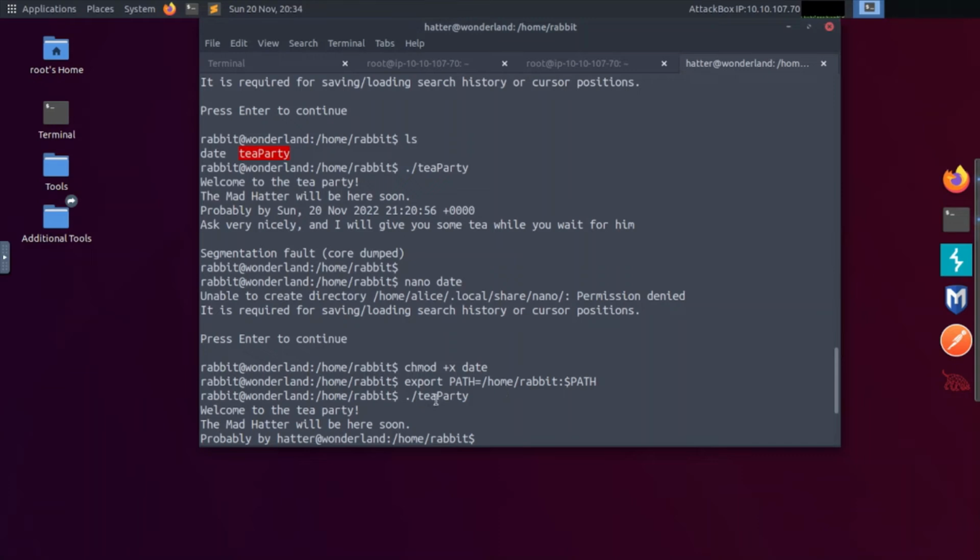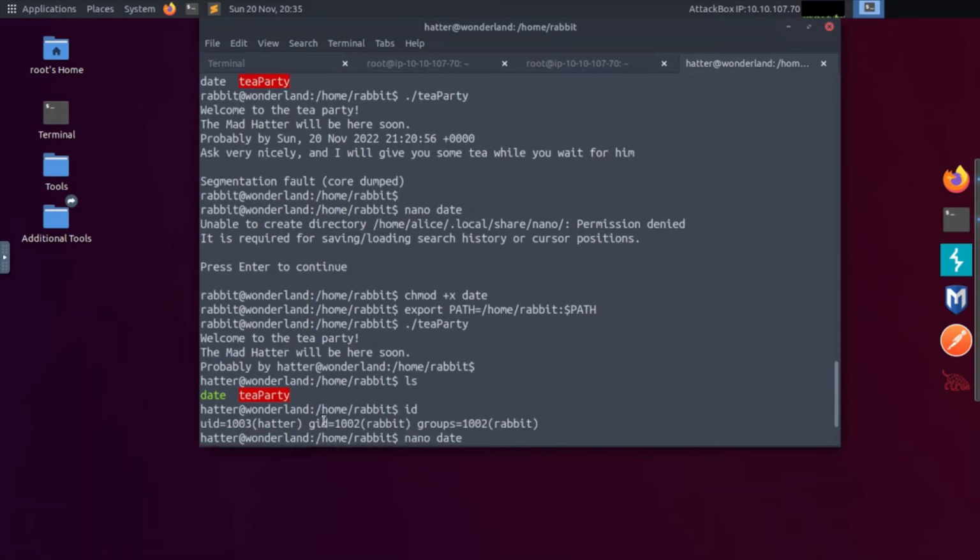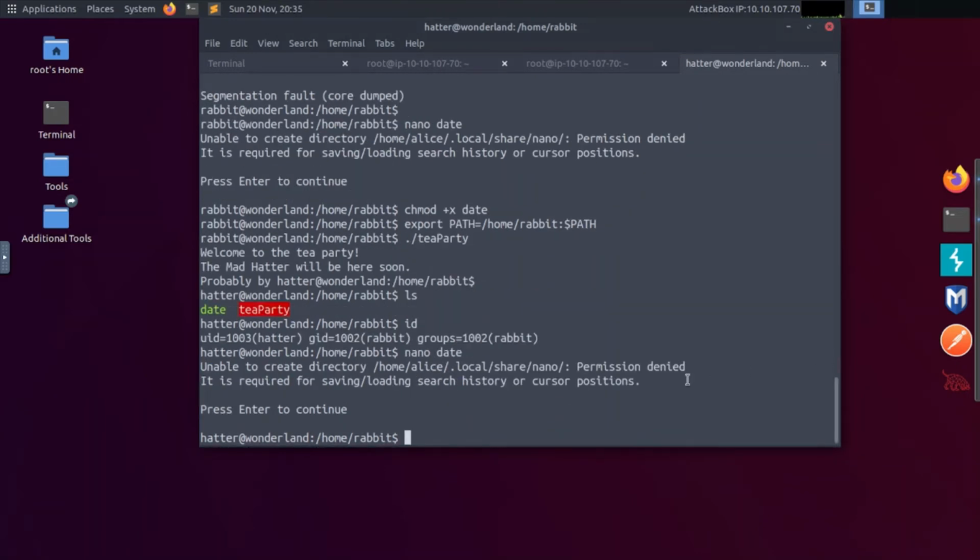Ran it again. Tea Party. Bam. Welcome to Tea Party. My Hatter will be here. And as you can see there, it replaced the actual date there with Hatter at Wonderland. And I'm logged in as Hatter, did ls on there, id, etc., etc. So we're going to take a look at what I did here for date.